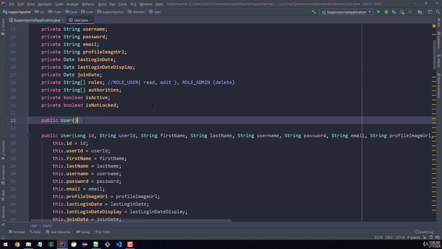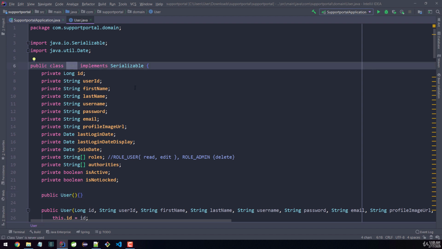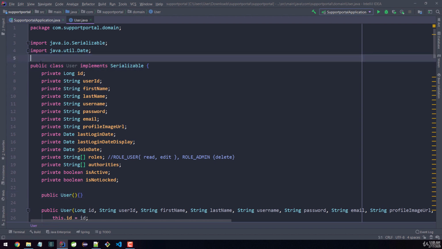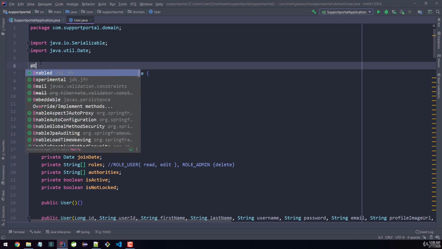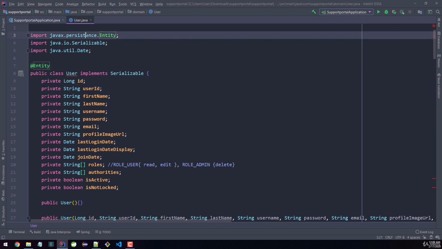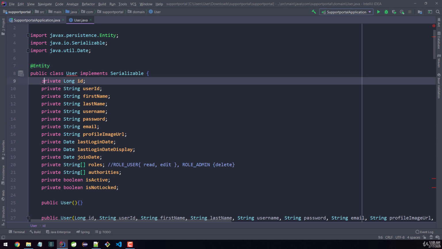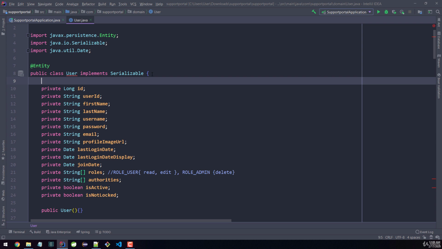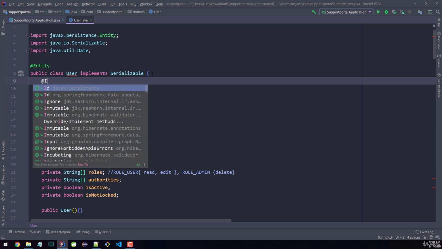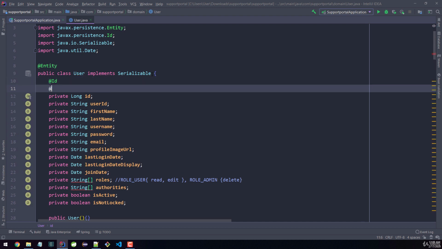Okay, so now once we have that, we can mark this class as a JPA entity. So for that, we need to add some annotation. So the first one is going to be add entity, and that's coming from Java Persistence API right here. So entity, and we also need to mark this private user ID as the primary key. So to do that, we have to do add ID. So that's also coming from Java Persistence API, and let's add some generated value for this.